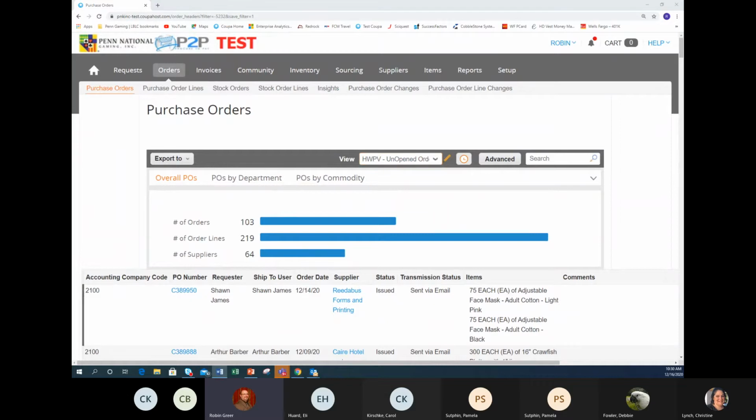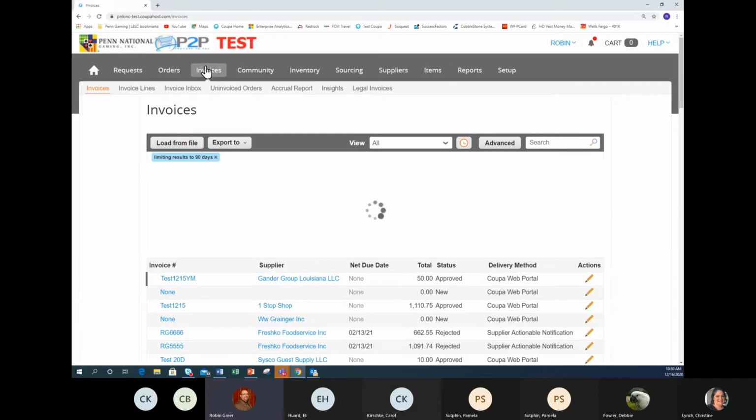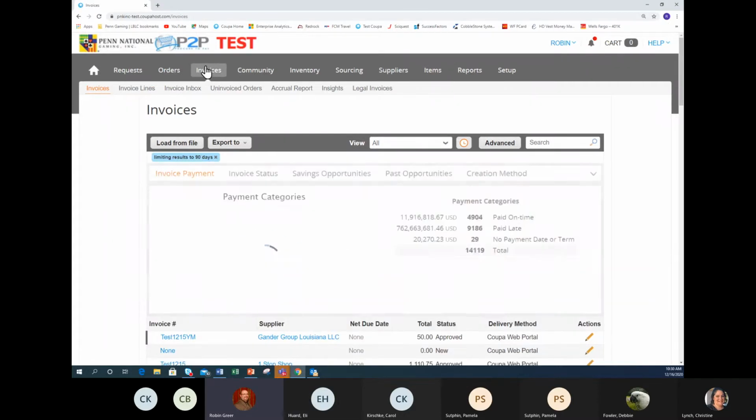Let's create one from scratch. So let's say I want to look at what I have spent with the supplier, and I'm a regional director. I want to look at multiple.